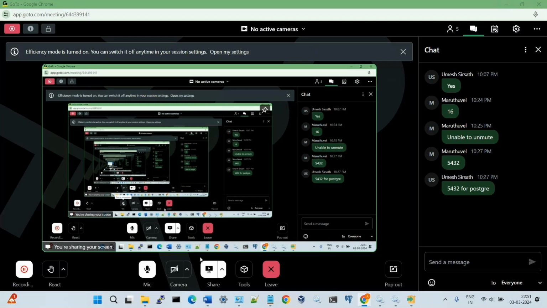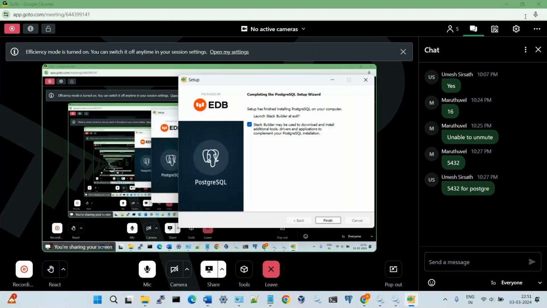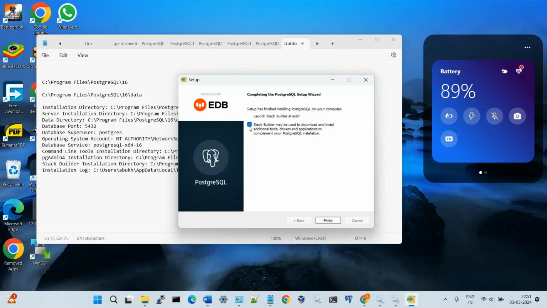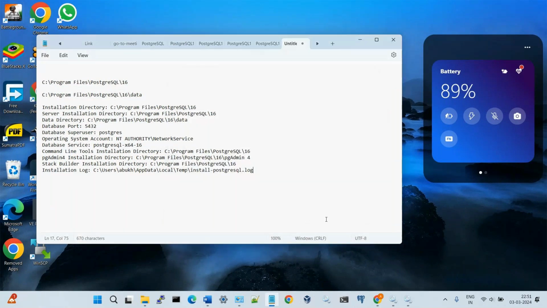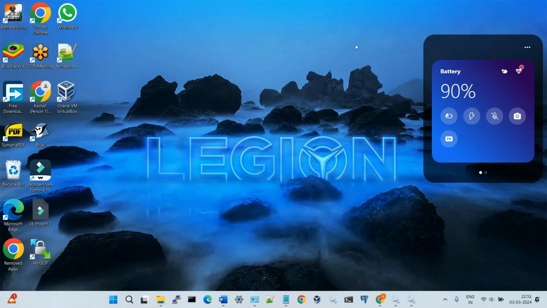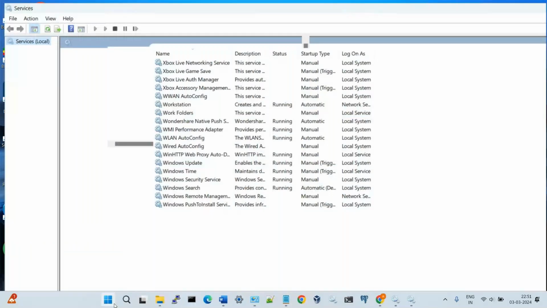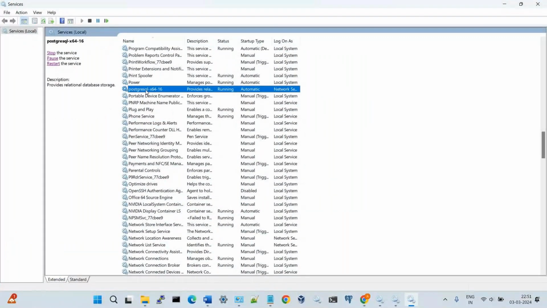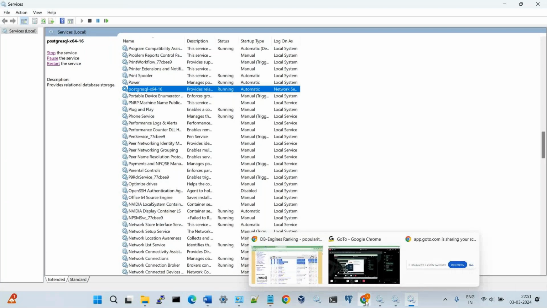So now it is finished. If you don't want the stack builder update, just uncheck and then press finish. So now installation is completed. Okay, so how will you check? Just press Windows R, type services, and go to P, and see this is the Postgres 16 64-bit. So this is the way you can find out about the version.